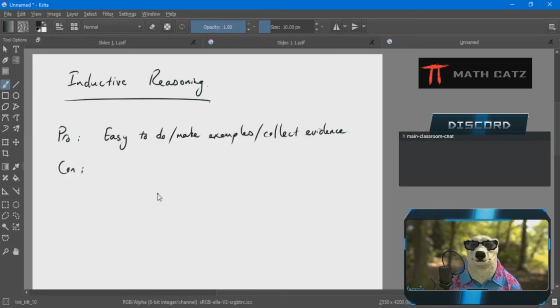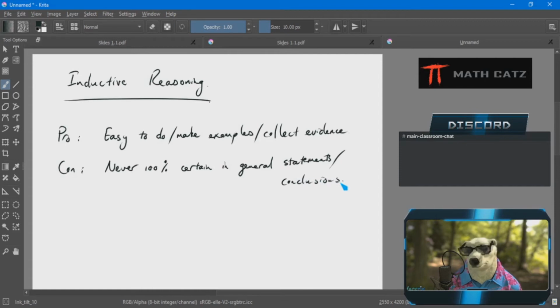But a con is that I am never really 100% certain in the general statements that I'm making, in my, let's say, general statements or my attempted conclusions. So the only thing we really need to know coming out of this first section on inductive reasoning is, what is inductive reasoning?